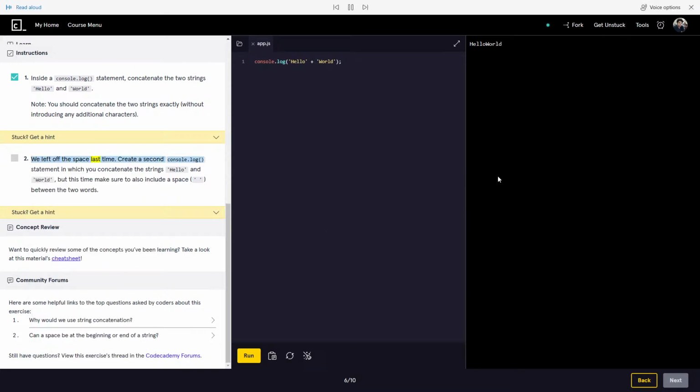We left off the space last time. Create a second console.log statement in which you concatenate the strings 'Hello' and 'World', but this time make sure to also include a space between the two words. Stuck?